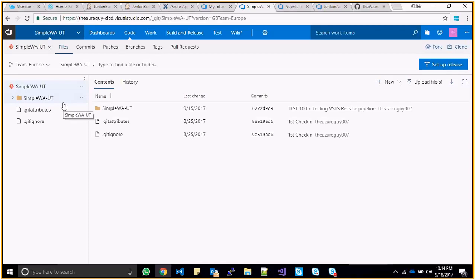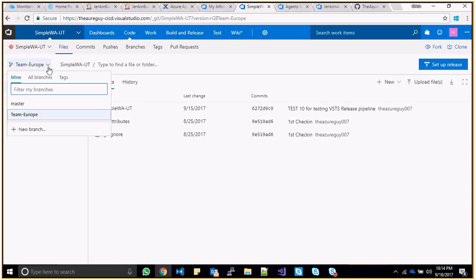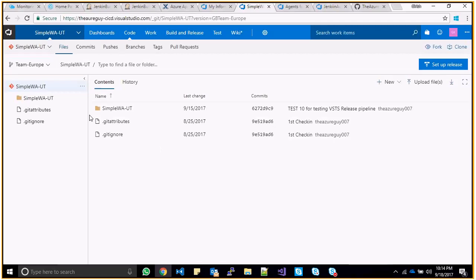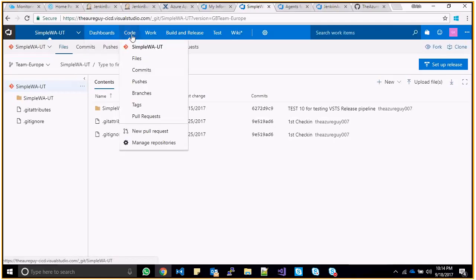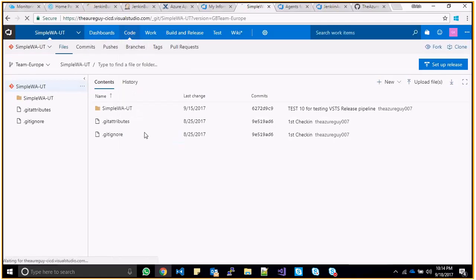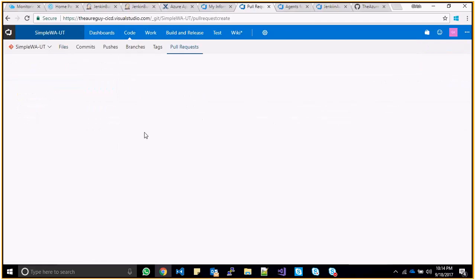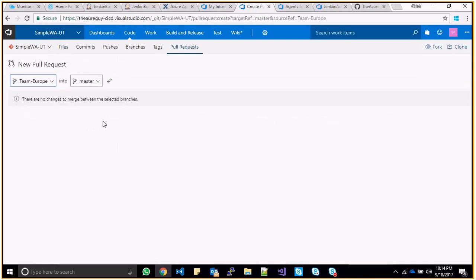I'll be giving access at this particular code level. I won't be giving access at the master level branch. I'll have users here who can be assigned, like these Team Europe members. I'll be adding them for this particular branch's check-ins, and they can check in to the branch and create a pull request. Once they put the code onto Team Europe, they can create an invitation stating that we want to push code from Team Europe to our master branch.